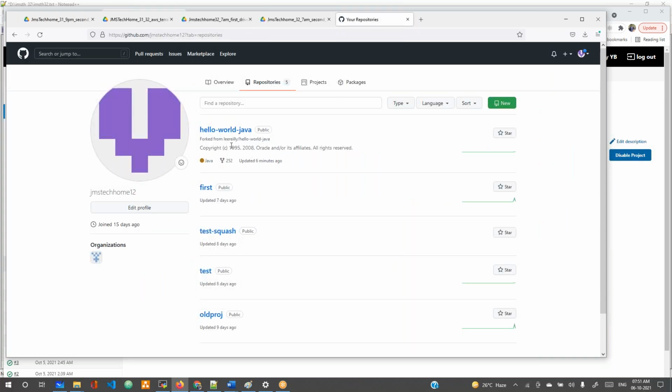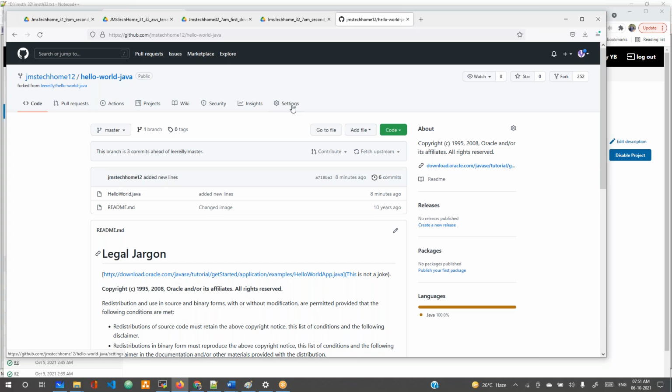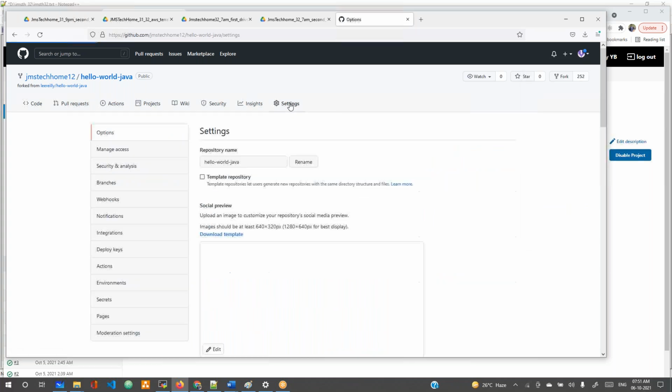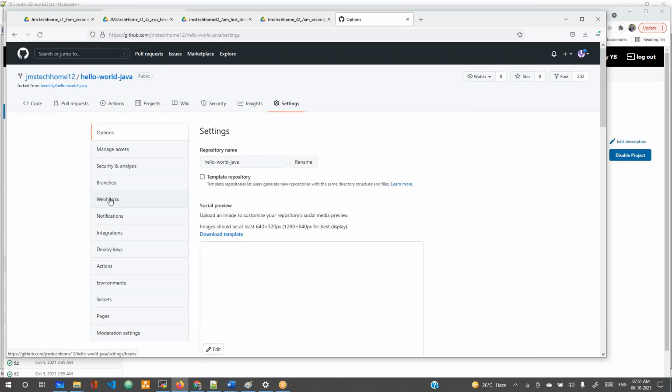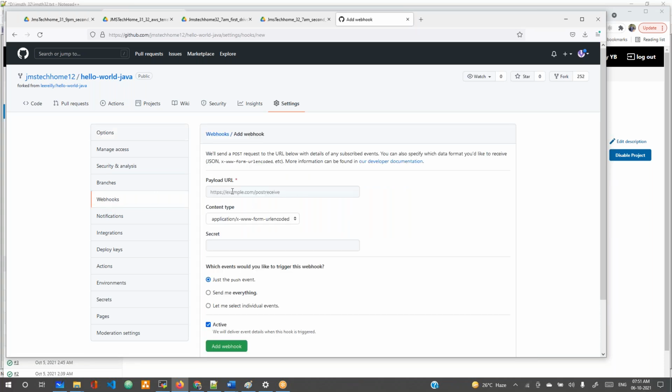Go to your repositories, go to hello world Java, and go to settings here. Not these settings. These settings are the account level settings, and these settings are the repo level settings. Go to this and see there are different options. One option is webhooks. Go to webhooks, add a webhook. It will ask for a password when you are adding.